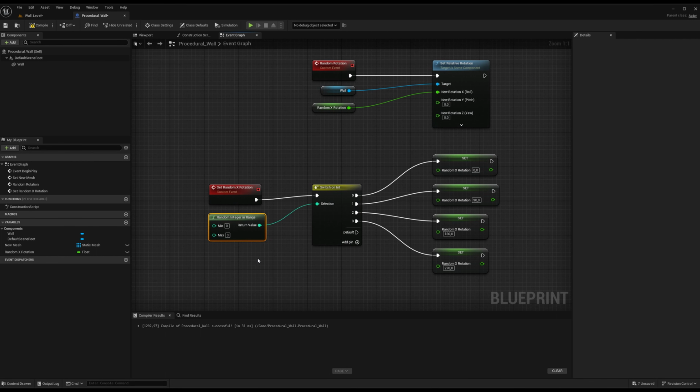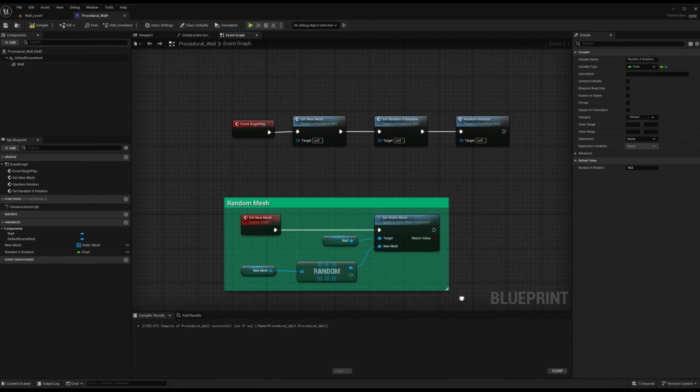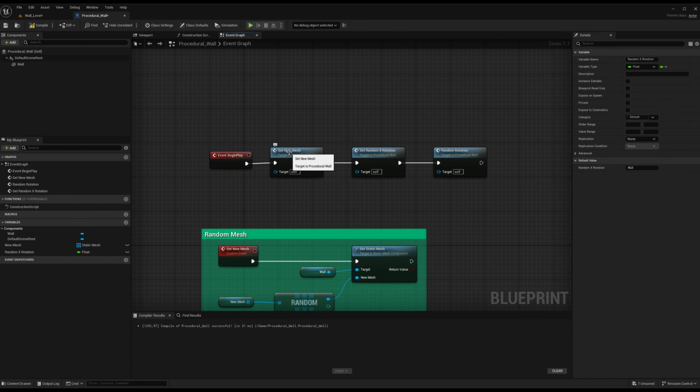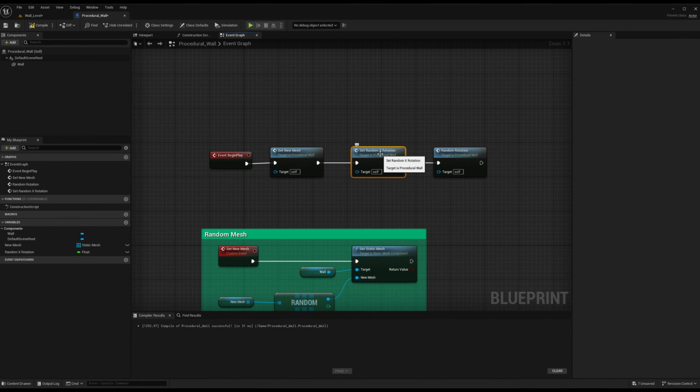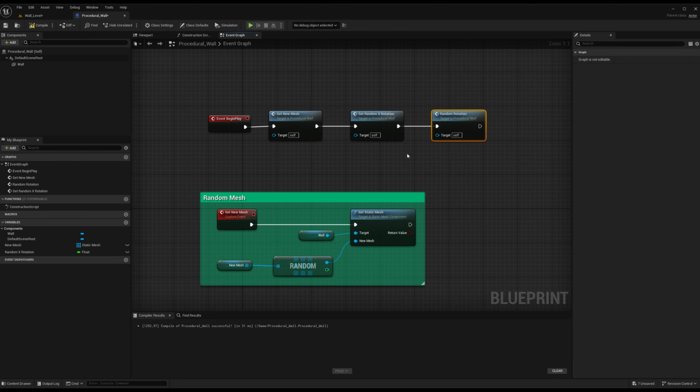So this now works every time we push play. This one will select a random value within this range, and it will plug it in here, and we will get the result, which is one of these 4. Right, we're getting the new random mesh, we're getting the X rotation, and we are setting the mesh rotation using that X rotation. Does that make sense?